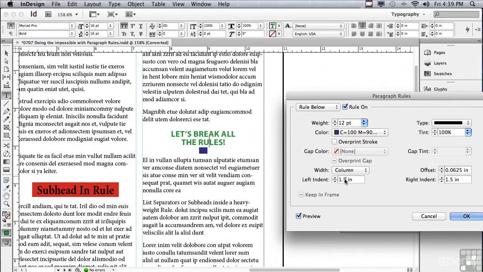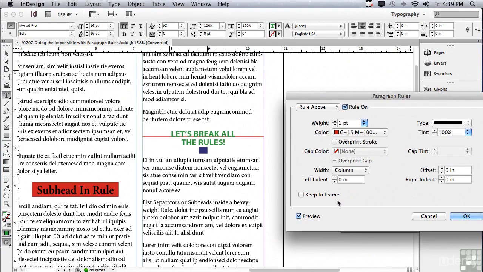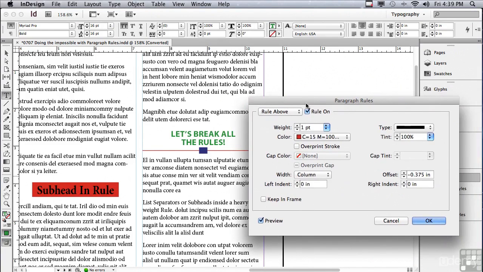What else can I do? Maybe I want to have a rule above that actually goes through the center of this purple rectangle. Why don't we try that? I'm going to go to rule above, turn it on, and I'm going to change the color to red. It's a rule above, so I would have to use a negative offset to move it down. Let me do that. And that is really kind of cool.